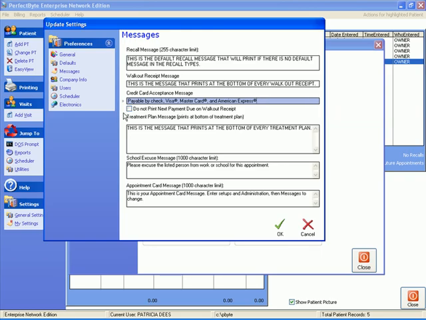On the walkout receipt, you can have it print the next payment due by selecting the option there. Your treatment plan method, you can create treatment plans in PerfectBite, and this is just a generic message that will print on the bottom of every one of those, so you can customize that here or leave it blank. School excuse messages, same thing.